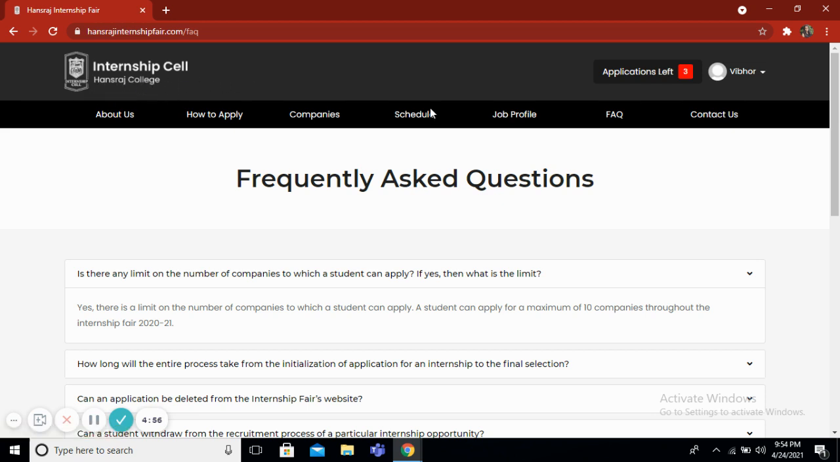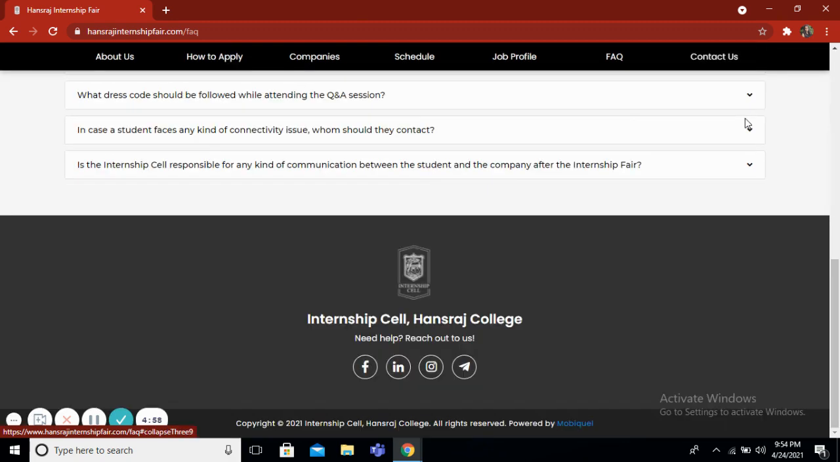Now the last tab is the Contact Us tab. If you click on it, you will be redirected to the bottom of the web page, which has links to our social media handles. Feel free to reach out to us in case of any queries.